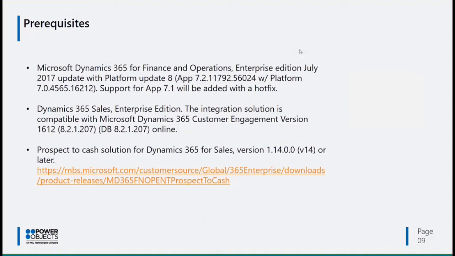They're on the 7.3 release. Prior to that was platform update 12. So there should be no issues there. Again, the same with the sales, enterprise edition. Anything that would get deployed now would meet those requirements.